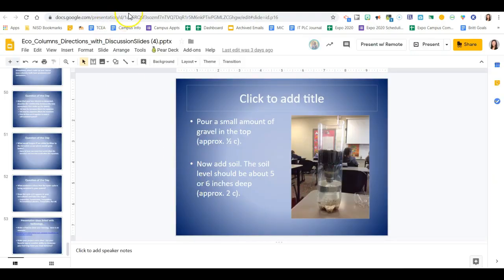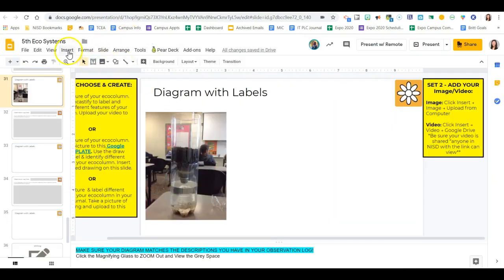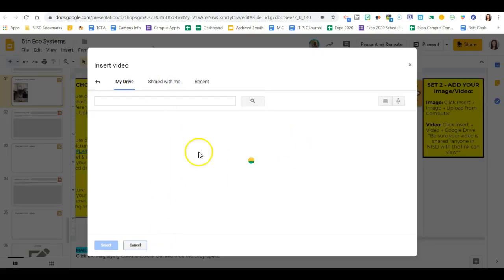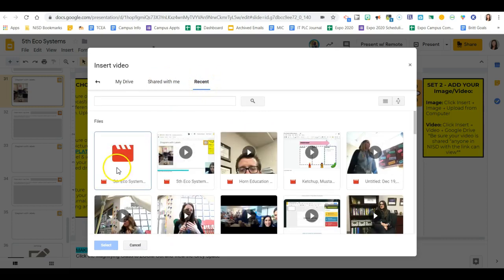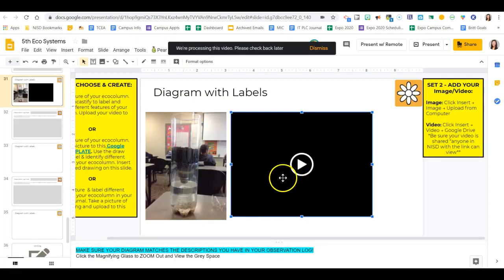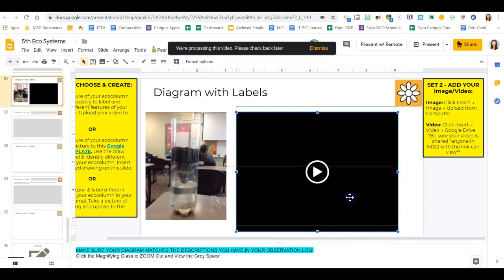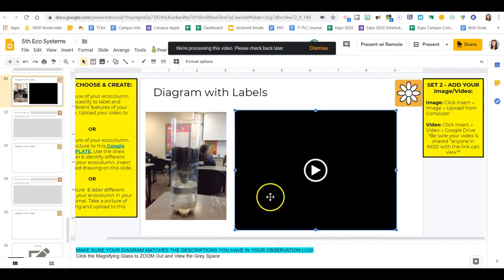So on your interactive notebook, you're going to go ahead and go to Insert, Video from Google Drive, and then in your recents, you will see that Screencastify video. So you want to make sure that you add it to your slides this way. So you could even leave your picture, or you could get rid of your picture if you want to, and add your video.